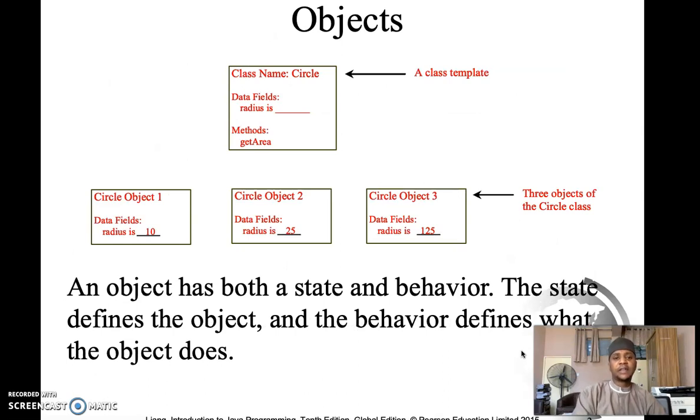So let us see graphically the architecture of an object. For example, here we have a class named circle. Throughout this object-oriented programming, we begin with the example of a circle because it is a simple example in which we can compute the area of that circle using its radius. Here in this class we have the data field, which is the radius, so we have to define the radius of the circle.